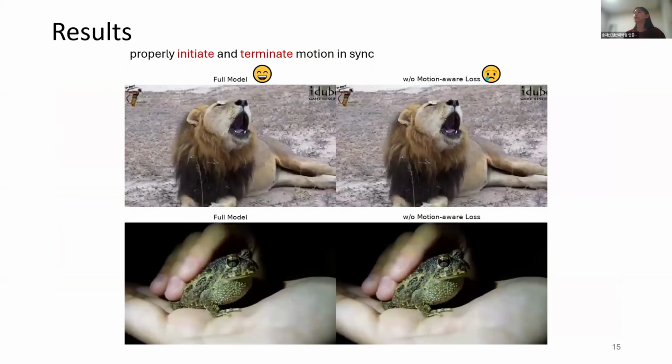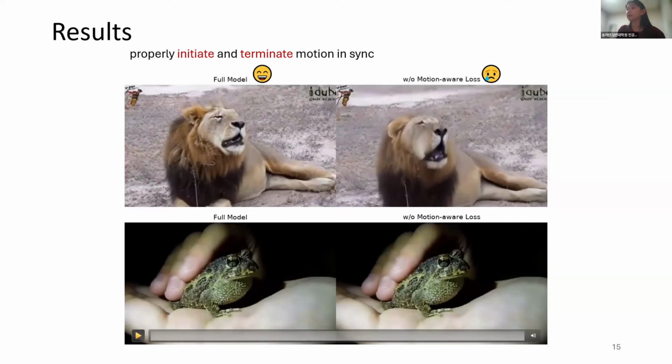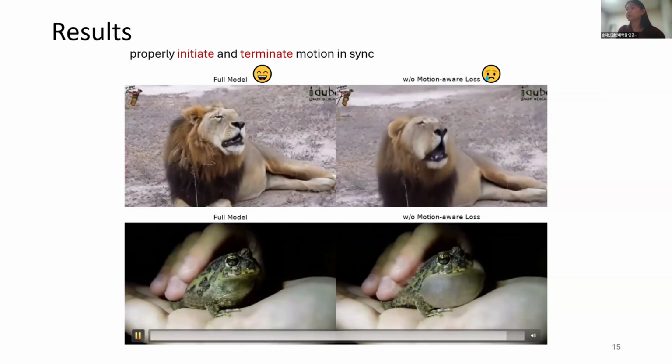And this is the result of applying the motion-aware loss. The left one applies the motion-aware loss, and the right one is without motion-aware loss. We can see the lion rolling and the frog crawling motions properly initiate and terminate in synchronization.